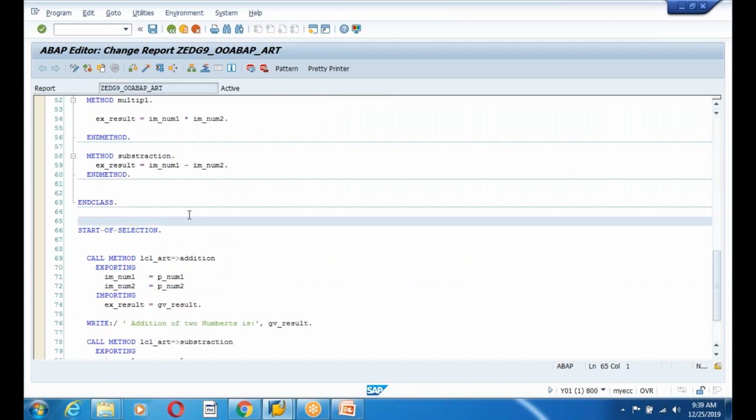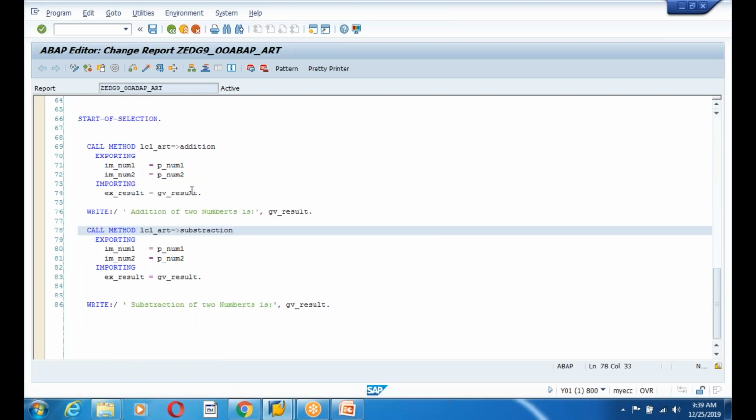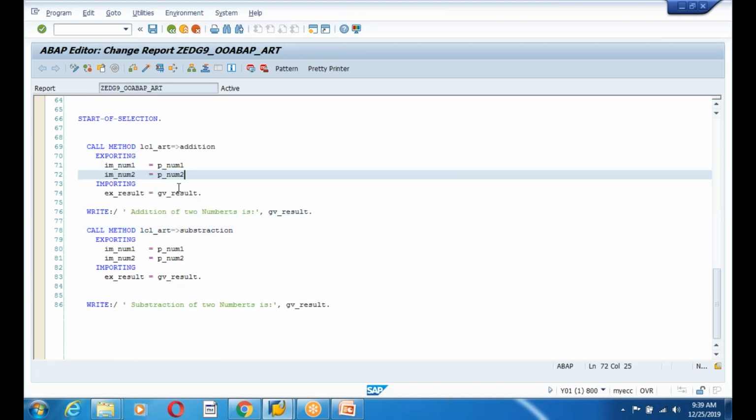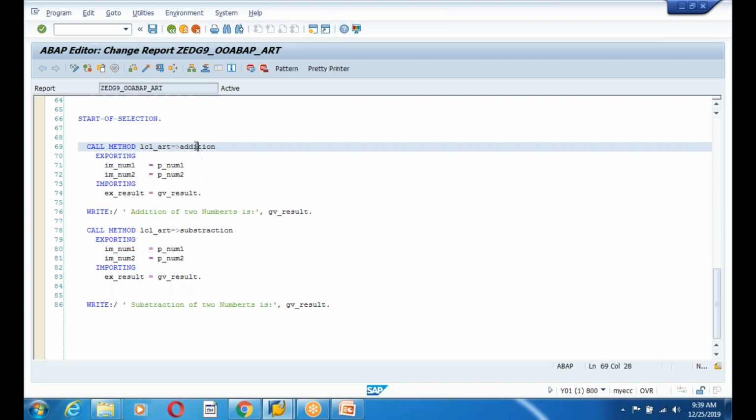Then after the implementation, the third one is the class instantiation, but in a sense it is static, so there is no need to do any instantiation. You can directly execute the class. You can directly call your attributes, and you can directly call your static methods. So here I am going to call the methods. First, I call my addition method.